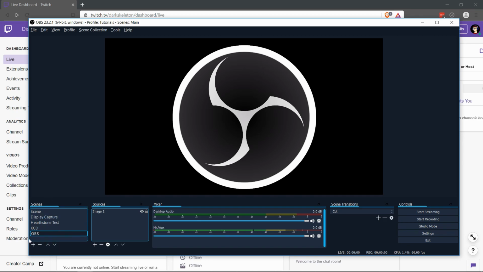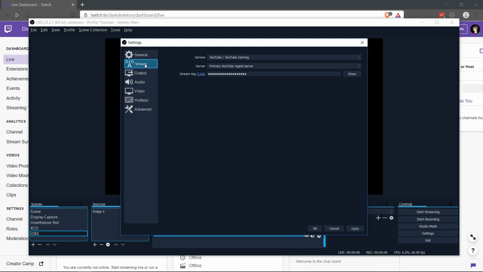So assuming that you've already got a scene set up with one or more sources and your microphone's good to go, you can go up to the file menu, go to settings, and in settings we want to drop down to the stream tab so that we can set up a stream key for Twitch.